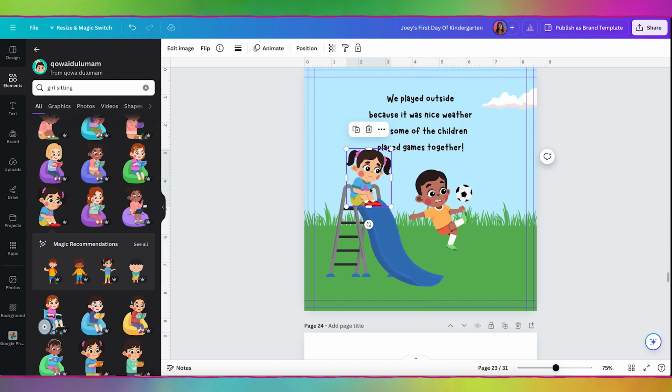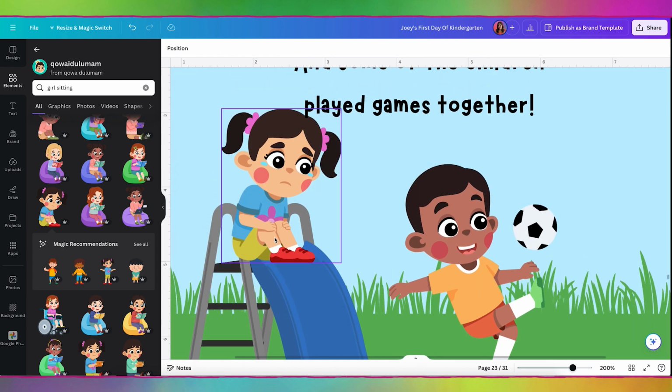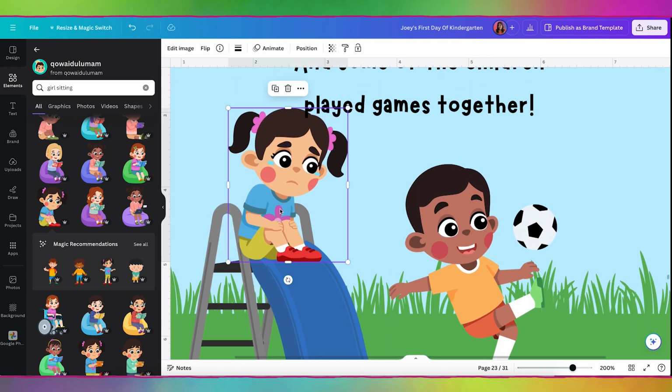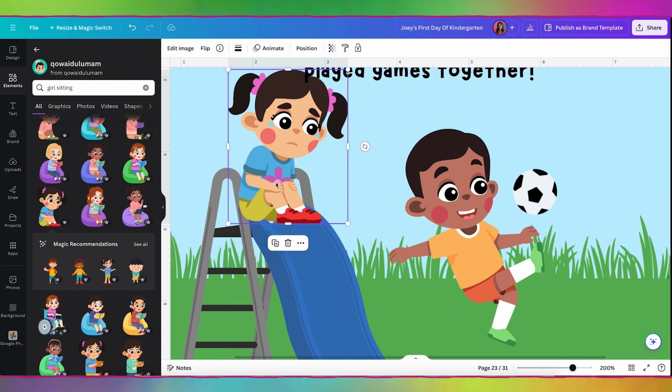We just need her to be happy and not sad or scared, because she does not look very happy. So we can mess around with the face a little bit. Also, let's make it so that the bar of the slide goes in front of her, and then that way she'll really look like she is kind of in between those bars sitting on top of the slide.